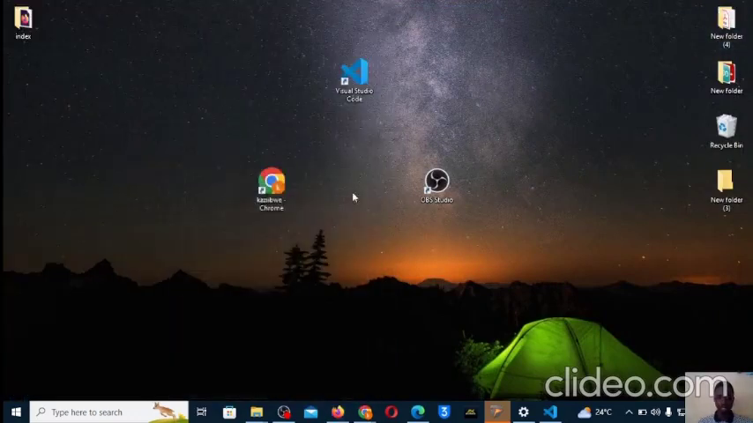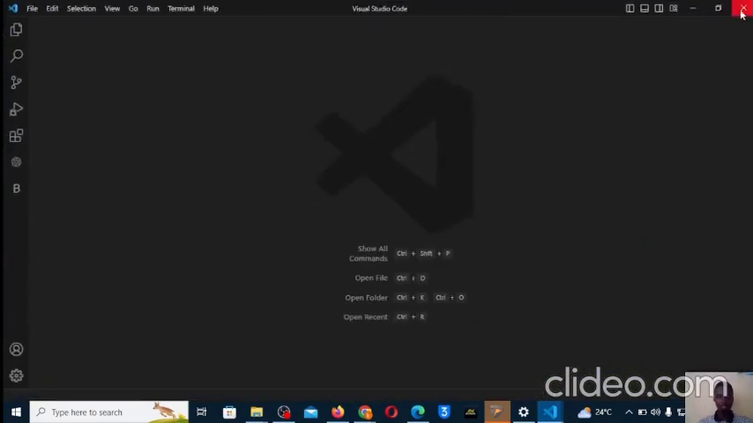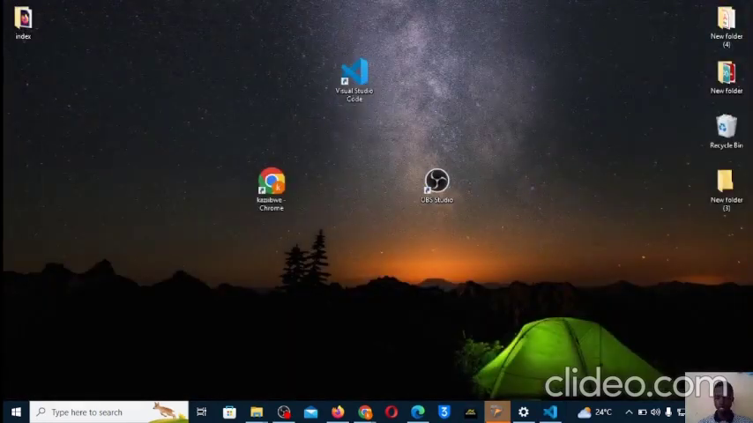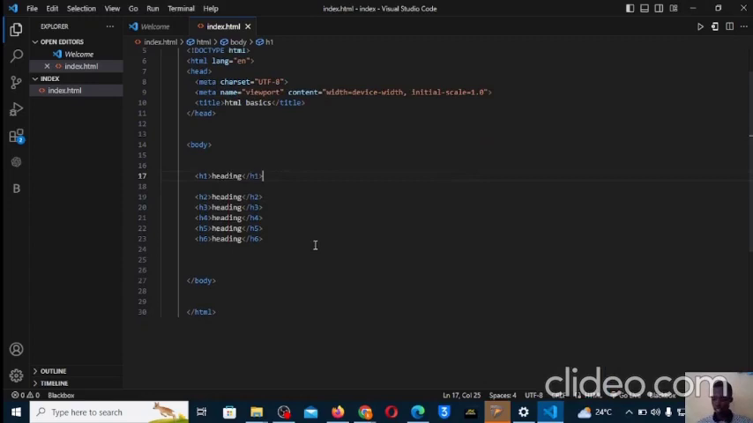Come back to my VS Code editor. Those are the heading tags. Now, from there we can see other tags like image tags. You can see image tags.